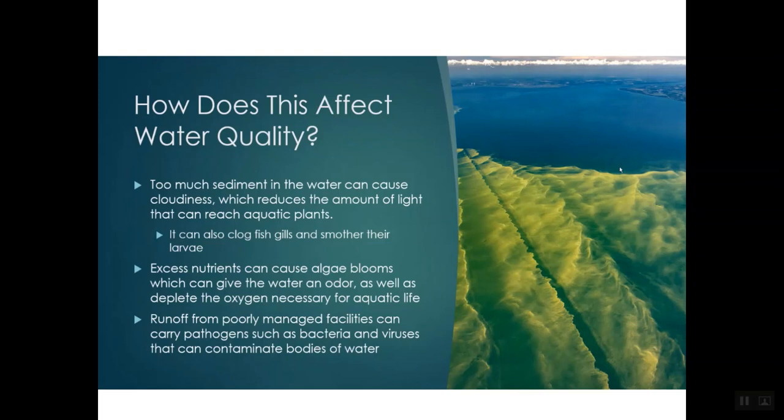And then runoff from poorly managed facilities can carry pathogens such as bacteria and viruses that can contaminate bodies of water. So that's where you get things like E. coli and stuff like that, that can contaminate wells.